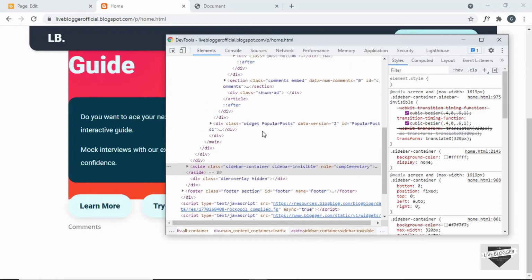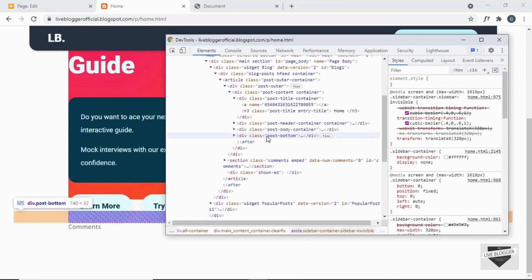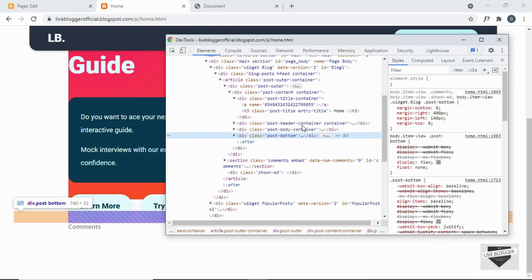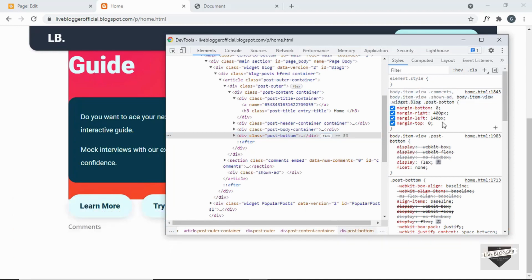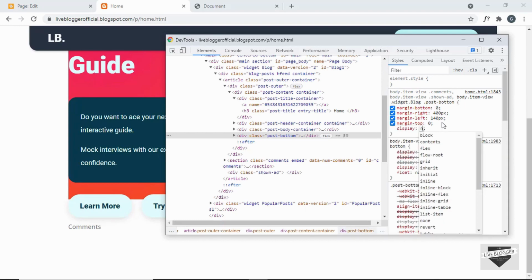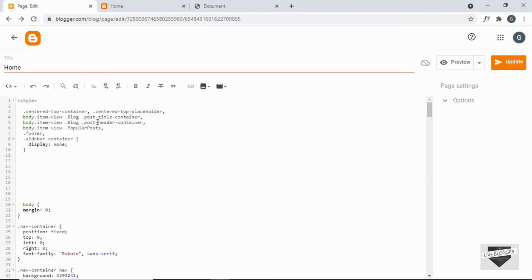And let's see what else we need to hide. So if we scroll up, we can see we have this division with the class of post bottom, and we also need to hide that. So let's select that. And here we can see we have the selectors for comments and share and post bottom. So let's select all of these and let's copy this. And I'll also add display of none over here. And let's go back and paste the selector over here.